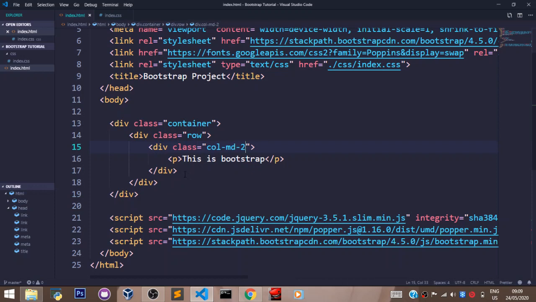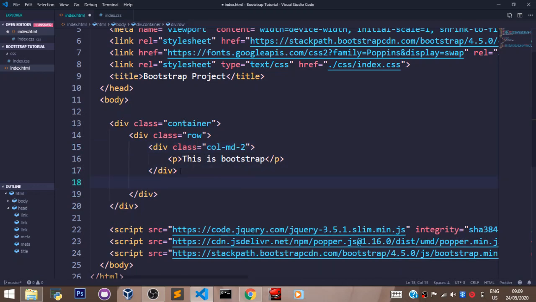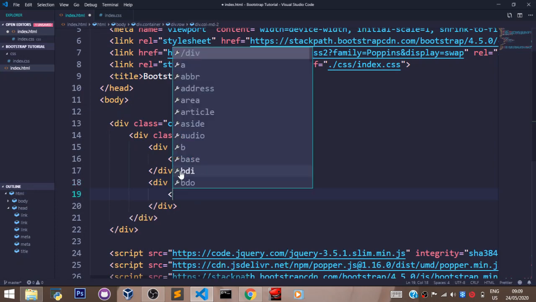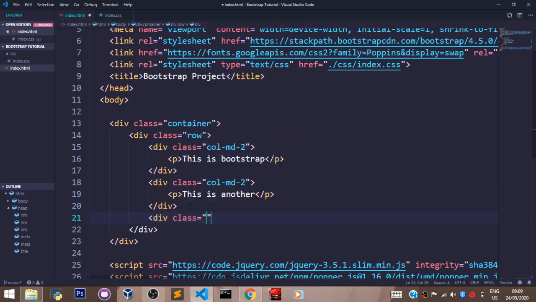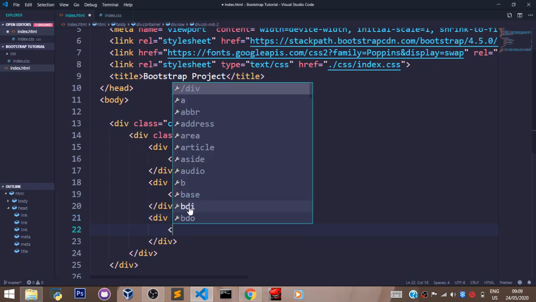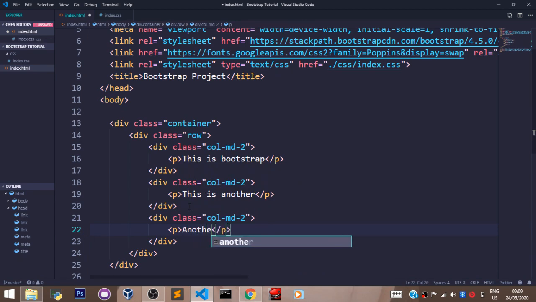So when I come beneath this and I pass in another class of col-md-2 and I pass in a p tag there and I say this is another, and I come over here and I pass in col-md-2 again and I pass in a p tag and I say another one, and I save that.